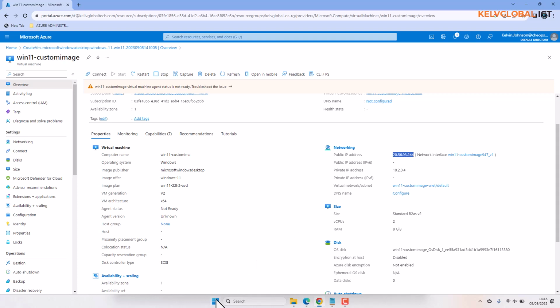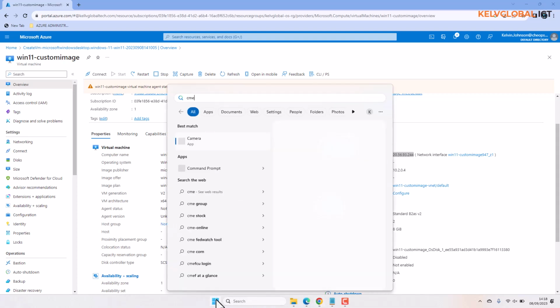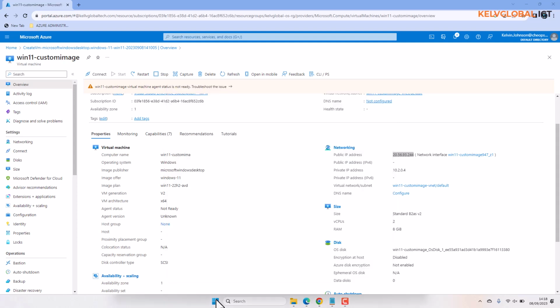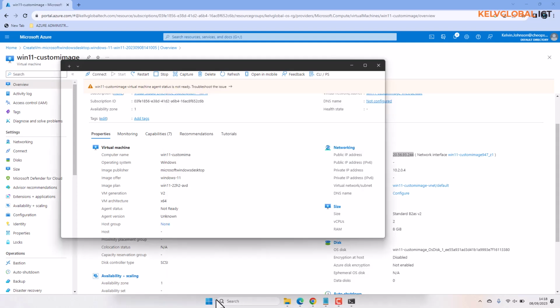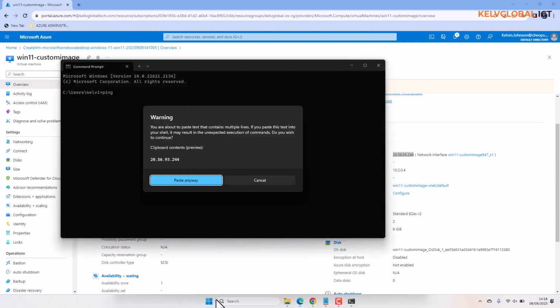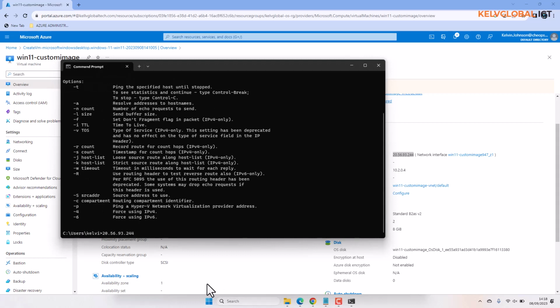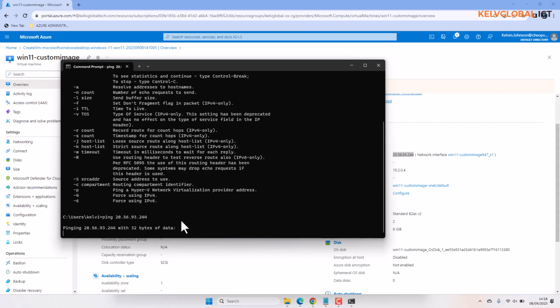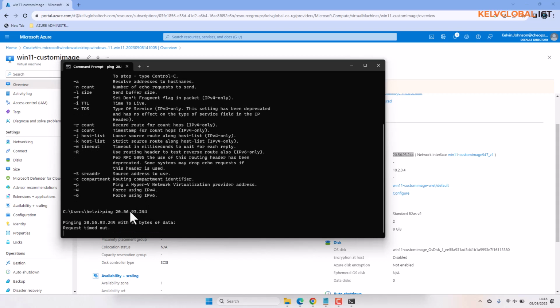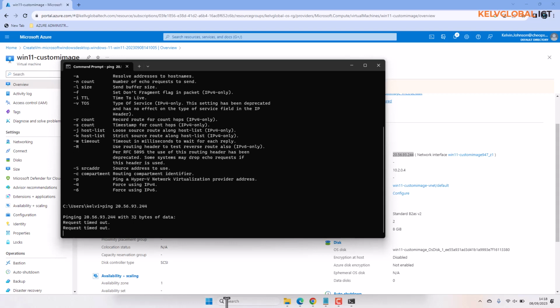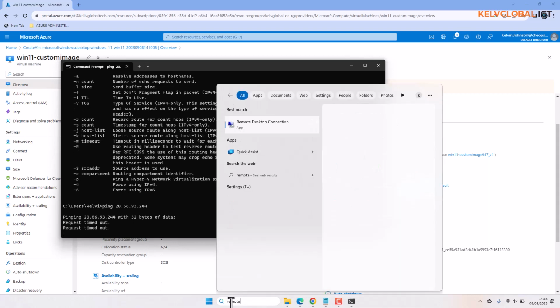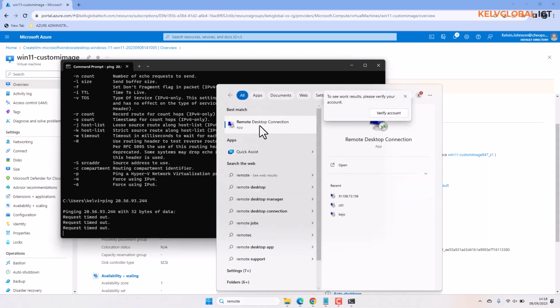So when I go to my CMD and try to ping the virtual machine, oops, I think I made a mistake there. I'll just go to ping. Let's wait for some seconds and see. So we are getting a timeout. So let's try to see if we can use remote desktop to connect to the virtual machine.